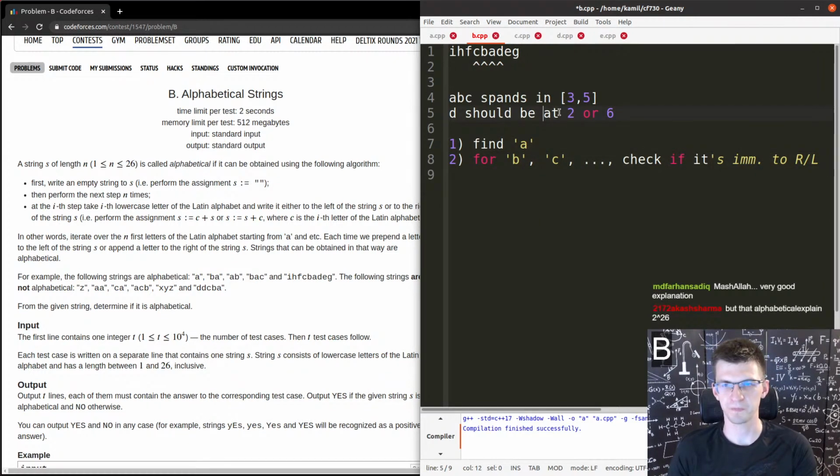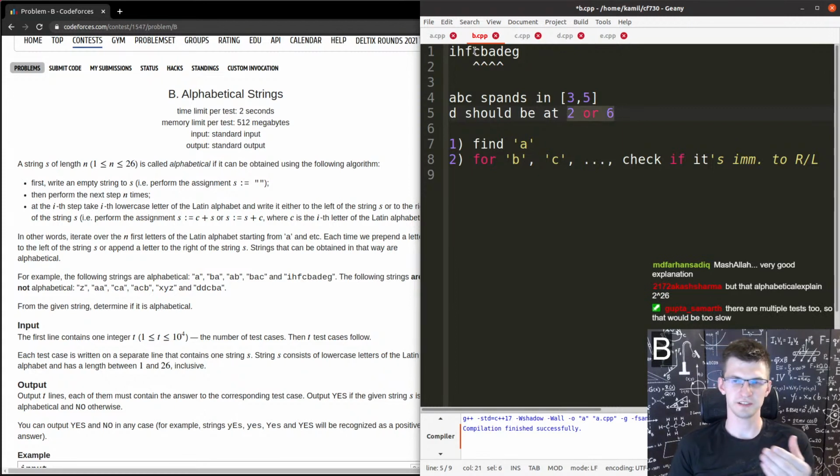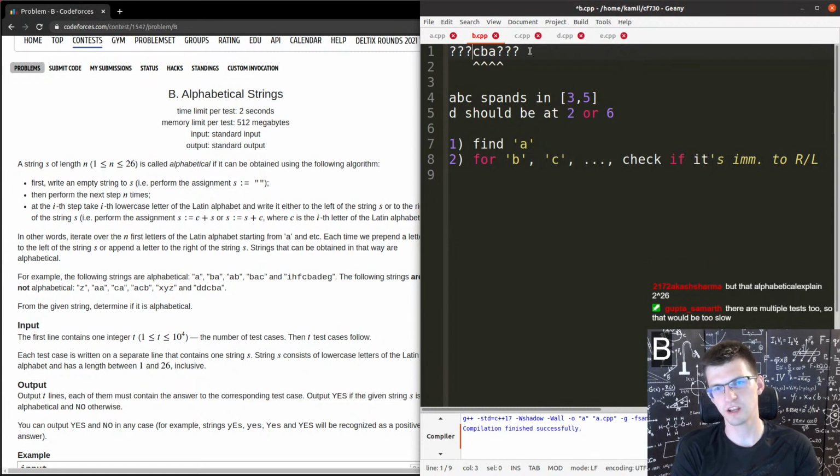How do we know that this should be at 2 or 6? Well, because those are indices surrounding the current interval, 3 to 5. Another way to think about it is that your program didn't yet check those positions. You know that you already checked A, B, C, and they are here. Then you check two surrounding positions to look for D. If one of them is D, cool.